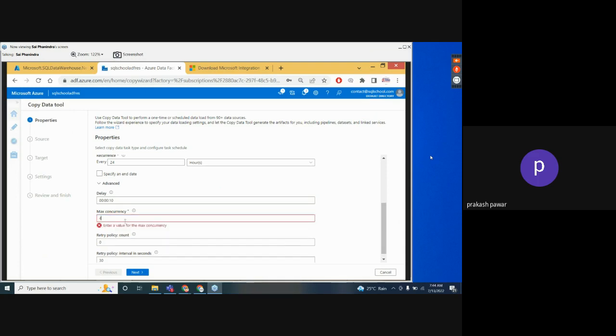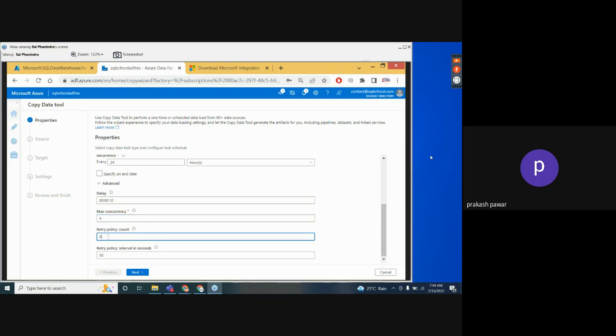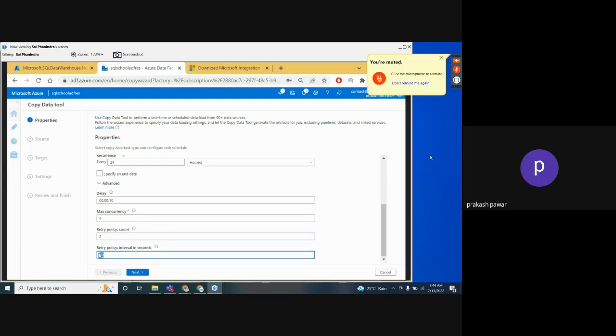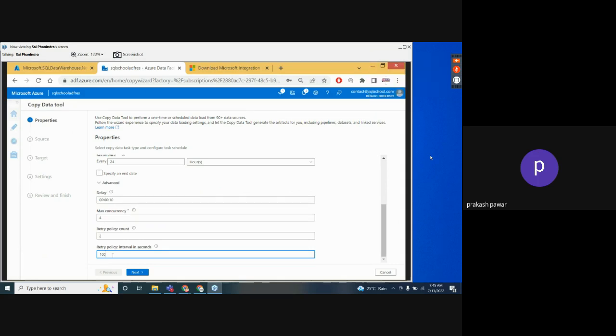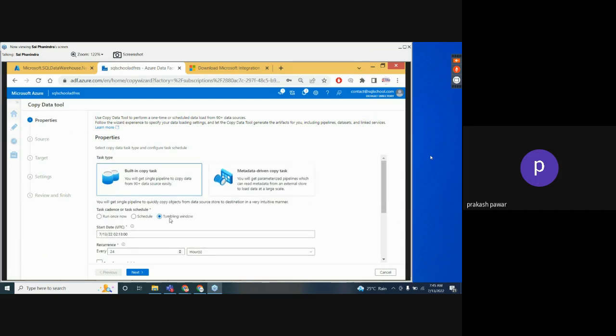2 or 4, like that. Retry: I would like to retry 2 more times with an interval of, for example, 100 seconds. If it is scheduled, we don't see these advanced options: delay, concurrency, retry, and retry interval. But still we can control them using pipeline settings after creating the pipeline. Tumbling window, every 24 hours, next.